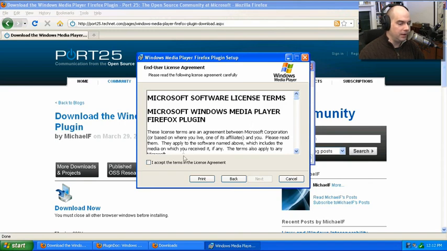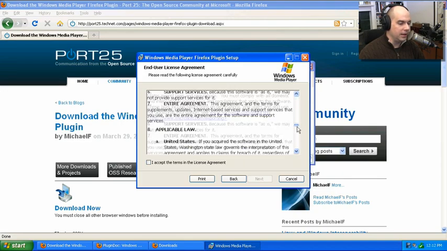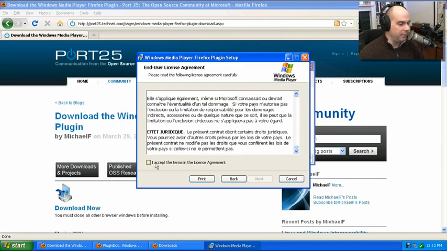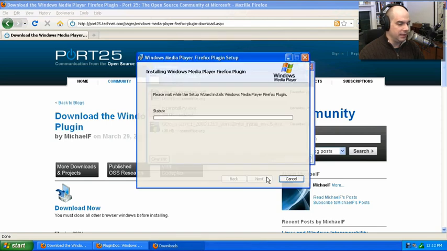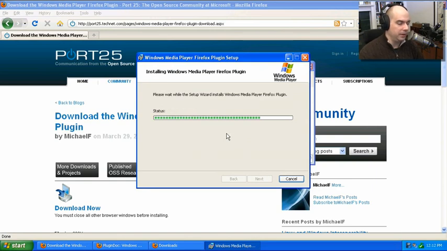And of course, we have software license terms we have to follow. And you'll want to read through all of your license terms. Make sure that you're not giving up anything you don't want to give up. I accept the terms of this license agreement. And it says click to install the installation. There we go. We'll begin. Please wait while we install the Windows Media Player Firefox plugin. It's relatively small. It's not a huge file. So this installation process doesn't take a long time. Simply click and it installs pretty quickly.